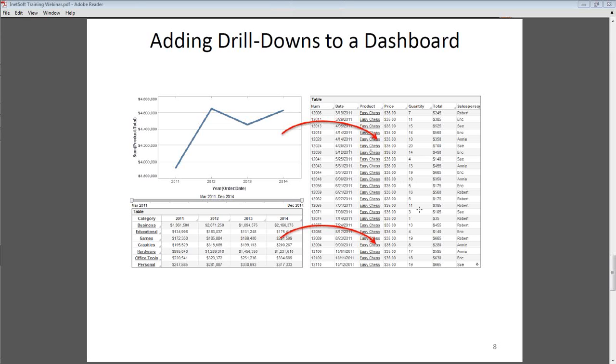And you may also want to display to the user detail data, like you see in the table here. Now, what you could do, of course, is create a dashboard that contains all of that information in a single dashboard. You could have your summary chart and your summary crosstab, and also a detail table in the very same dashboard. So, in that sense, you're displaying information at different levels of granularity simultaneously.